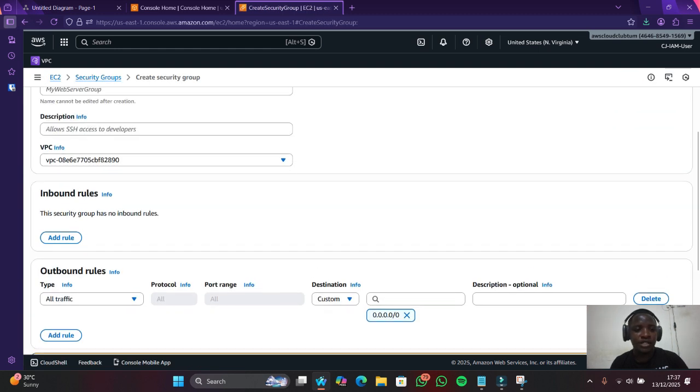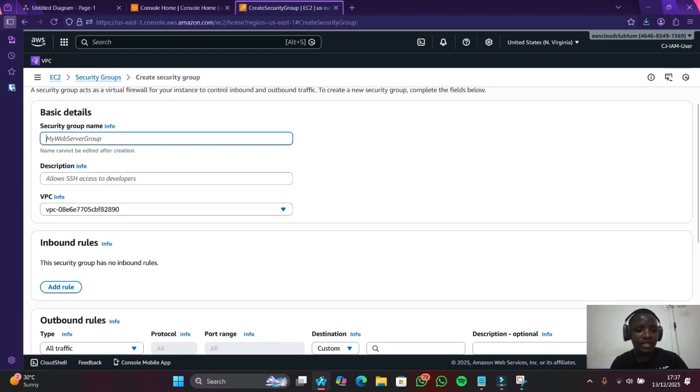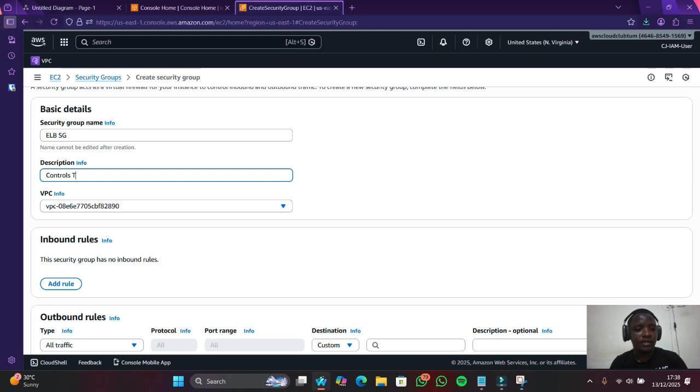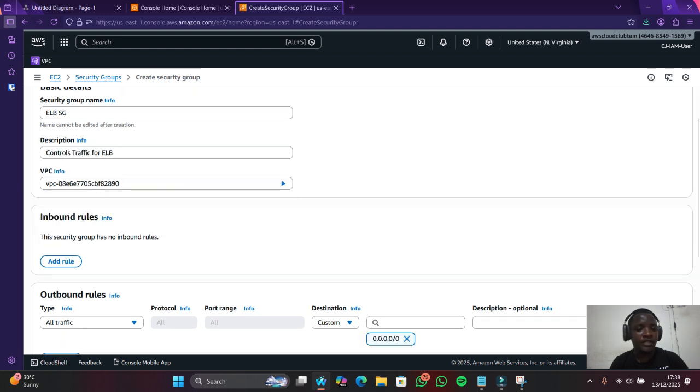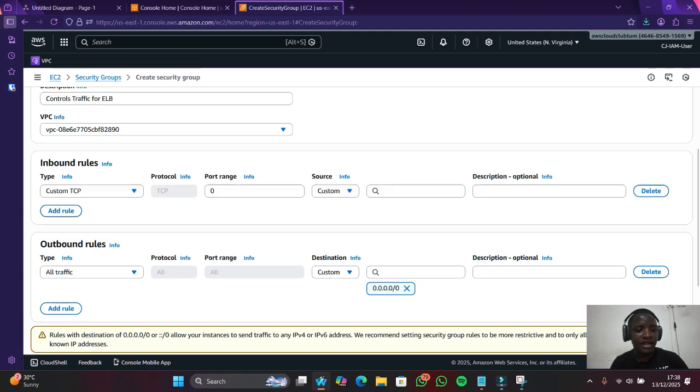We'll be repeating what we did in the previous video. So we'll create a security group for the load balancer. I can call it ELB SG. The description is controls traffic for ELB. For the VPC we'll select the default VPC. Then we shall add inbound rules. As per our last video, we will add HTTP, with the source allowed from anywhere.